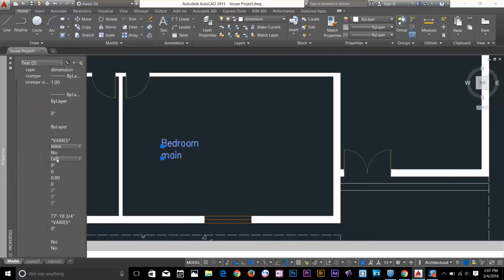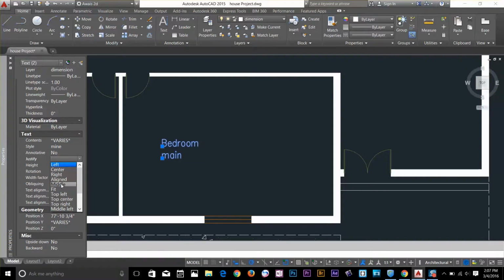I can justify it to middle. And I can change the height as well. I can give a rotation angle. I can even change my width factor. As you can see, by default it's 0.8. It's because our text style has this width factor. So I'll change the height to 1 foot.